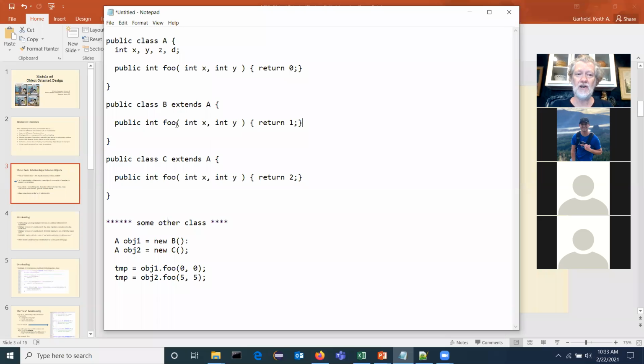Now, if I put this line of code back in and I rerun this, object1 foo 00, now what happens? I'm telling the Java virtual machine, hey, you go look on object1, you're going to find a method called foo that takes 2 integer values as input. Please run that. And sure enough, we go in here to class B, and there it is. And so it'll return 1. You see how small this code is.